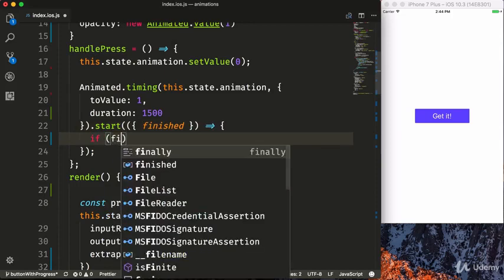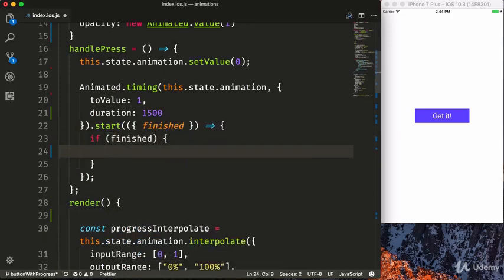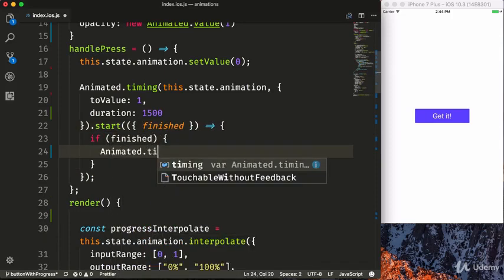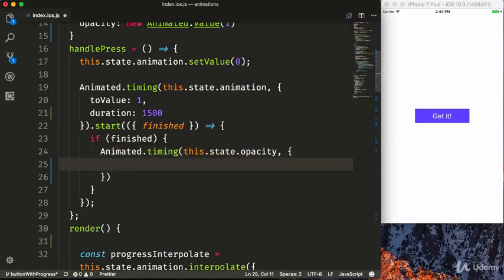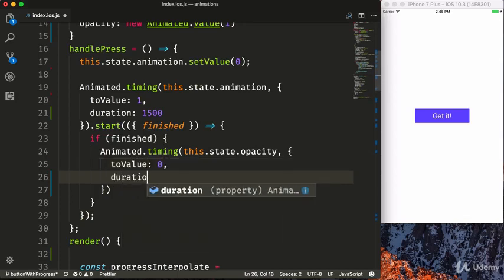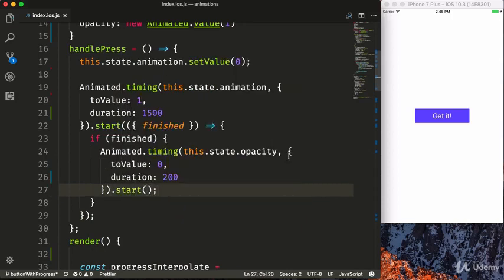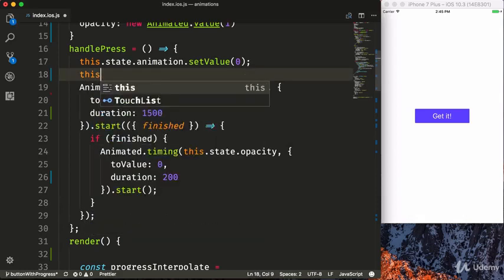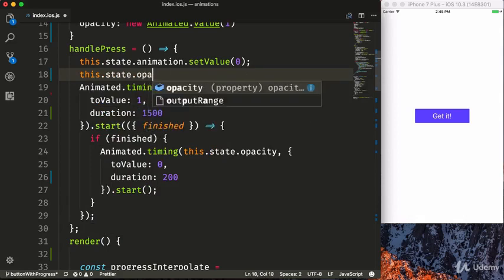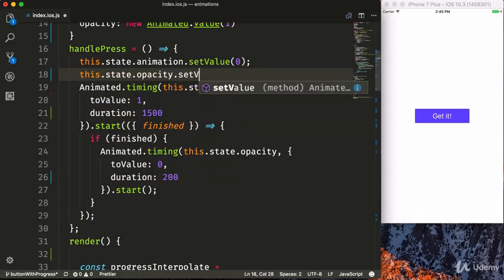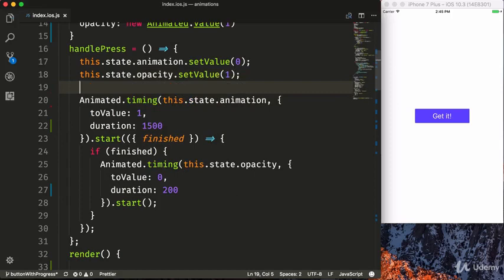If we have finished and we weren't interrupted by another press, we'll say animated.timing, say this.state.opacity, and our value will go from 1 to 0, so it'll fade out over a duration of 200 milliseconds, and we'll call start on this. Now, to also reset this value back to 1, we're going to need to do this.state.opacity, set value to its default of 1.